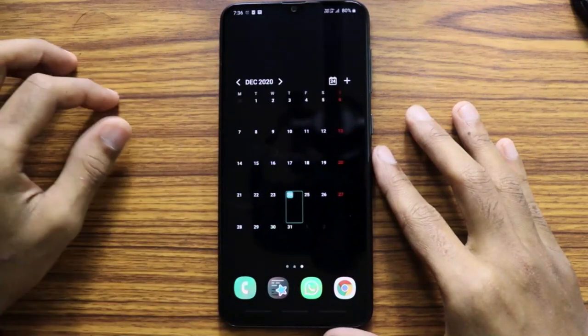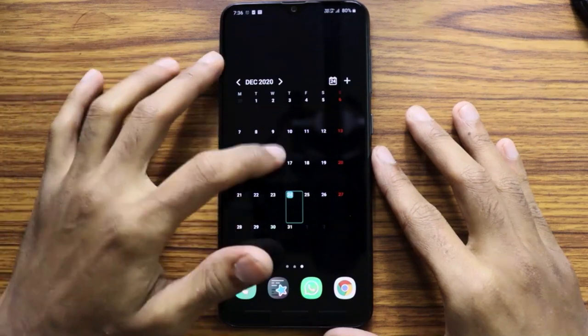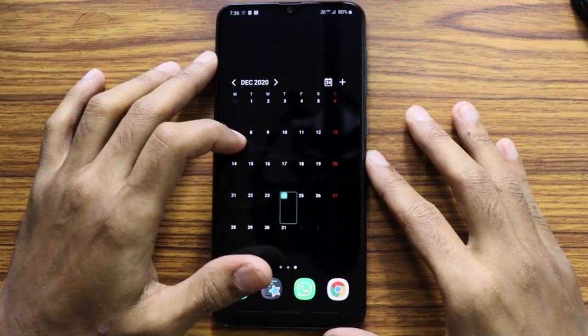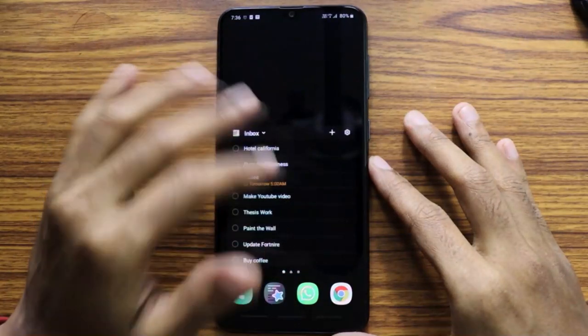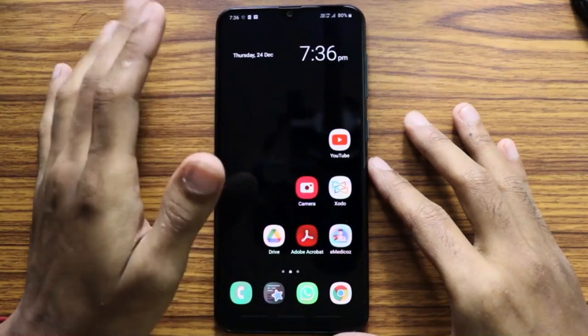On my right side, I have my calendar app. So I don't put a lot of things on my home page. I have just three pages, one in the center, one on the left, and one on the right. That's it. It's quite clean.